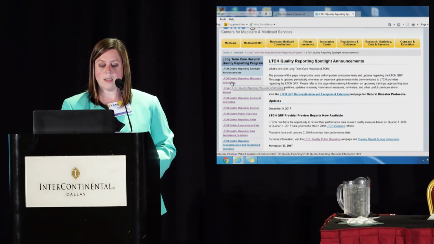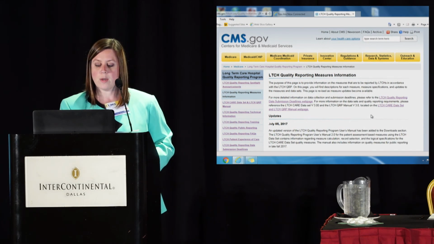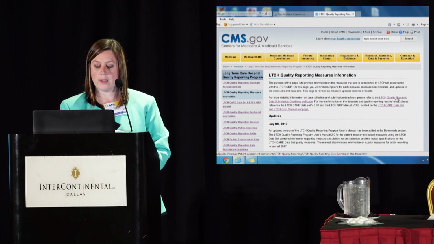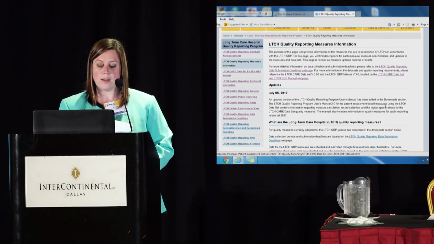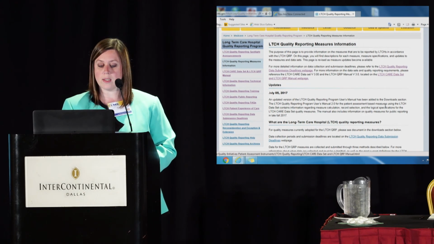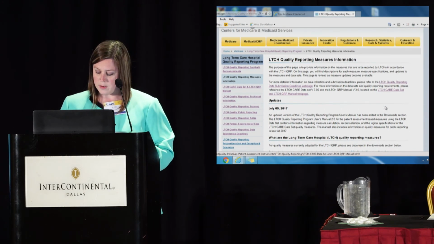So the next link is the LTAC reporting measures information. And this one is particularly helpful as it provides the launching pad directly to the LTAC quality data submission deadlines page, as well as the LTAC care data set and LTAC QRP manual pages. And you can get to them from multiple sources, but this is probably the most convenient.